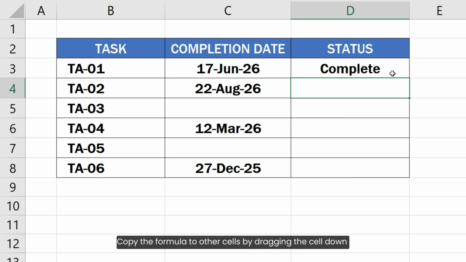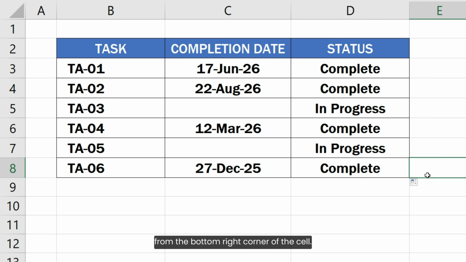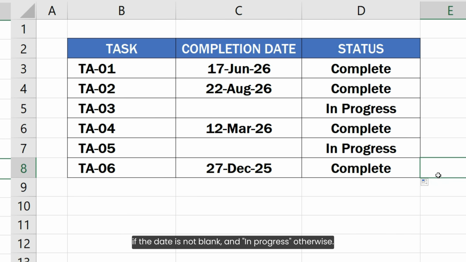Copy the formula to other cells by dragging the cell down from the bottom right corner of the cell. As you can see, we have the status as complete if the date is not blank and in progress otherwise.